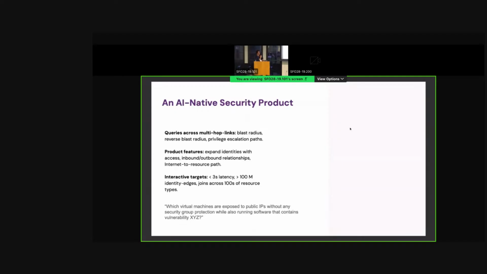I think 2 months later they launched at their own summit a competitive product, and they can answer different questions like which virtual machines are exposed to public IPs without any security group protection, while also running software that contains vulnerability XYZ. Even for a human being, it's not easy to read this query. But the lucky thing is that it's really in production, and it's an ad hoc query, just to give you the correct answer.